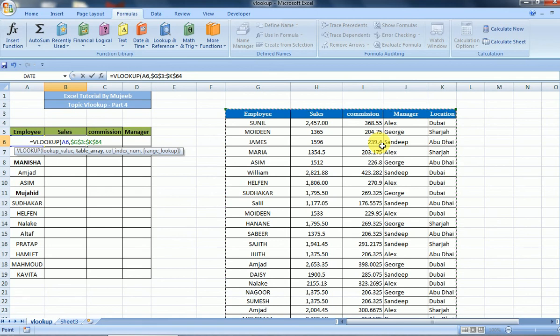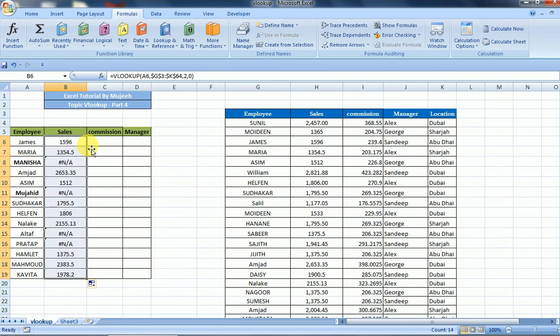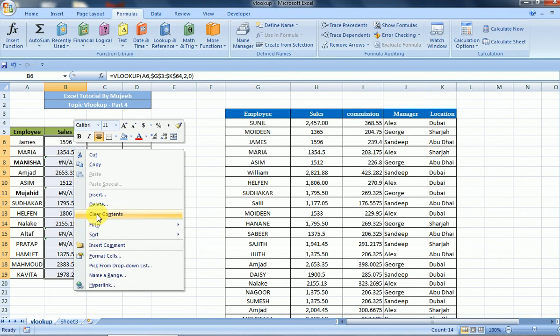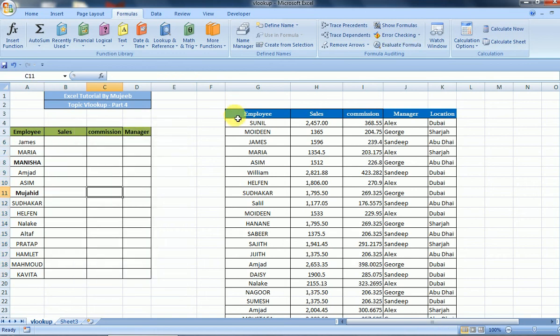Let's write the formula as we used to do earlier, comma 2 comma 0, to get the sales value. Enter. We have got the sales value. We can double click to get the results. But now we are going to first give a name to our table array. Select the table array.